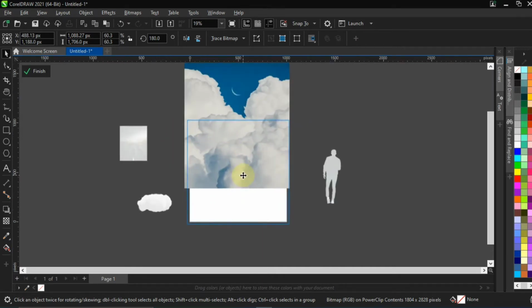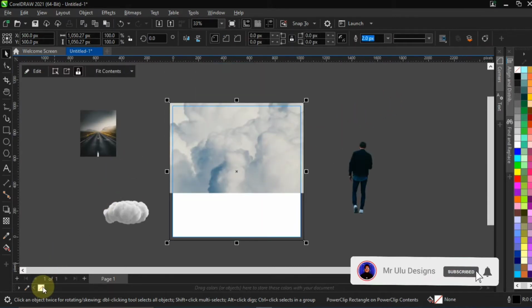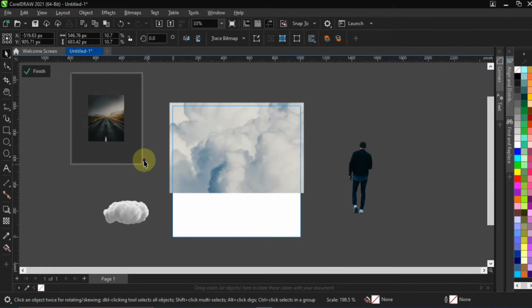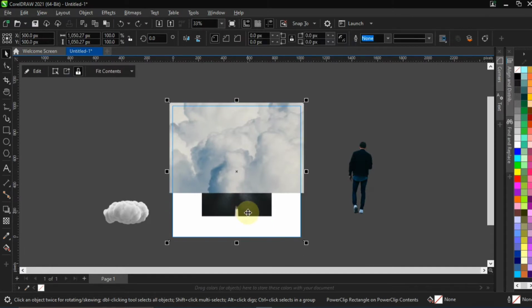Now we are going to zoom in, then we are going to exit. The next thing we are going to do is bring this road here. We are going to bring it in, then we'll take it to the front.